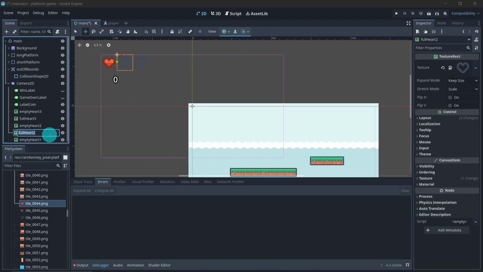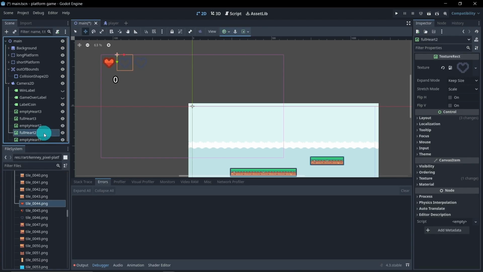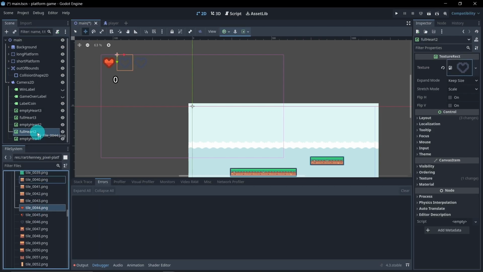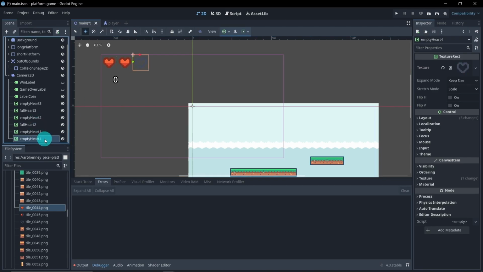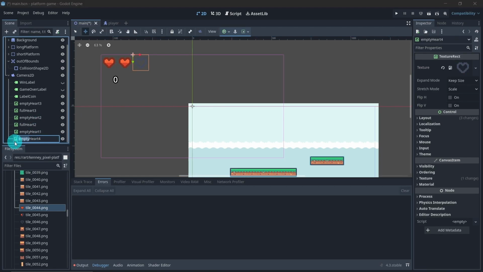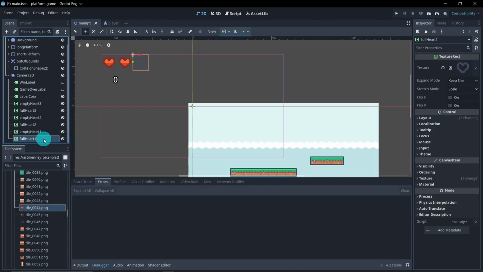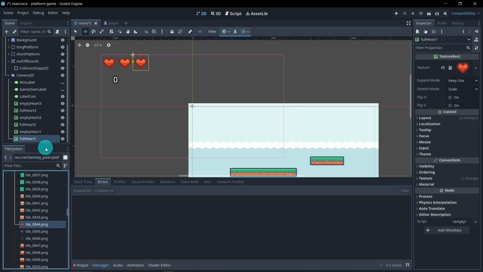Awesome. Let's make sure we're selecting it, or you don't have to really select it. We just have to drag and drop that onto there, and there we go. Awesome. Let's do the last heart, Ctrl+D. Change the empty to full, and then change that to 1. Awesome. Drag and drop the full heart right into there. Perfect. All right, now we just need one more thing, and that's the coin image right here.